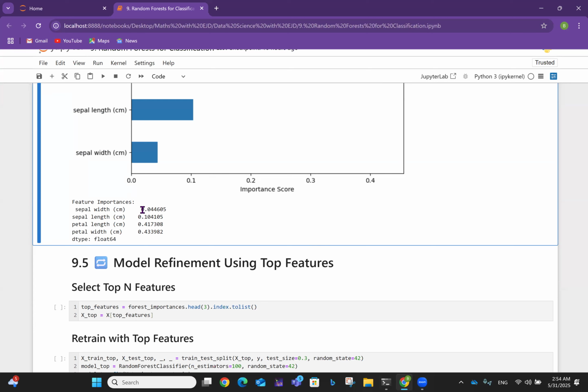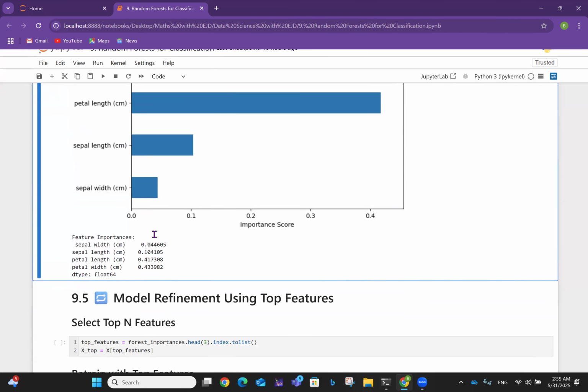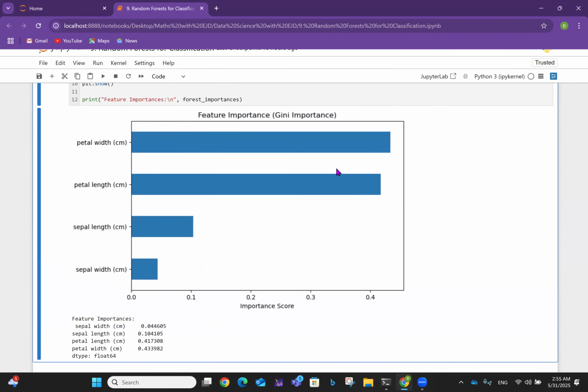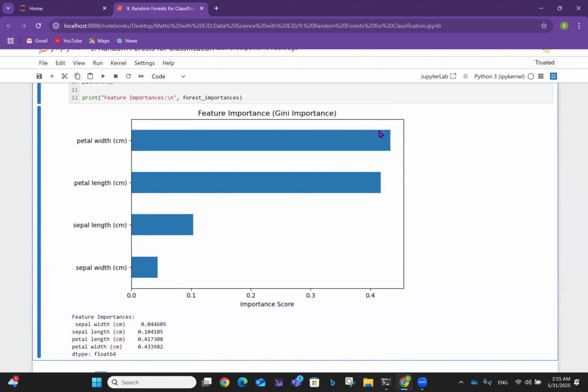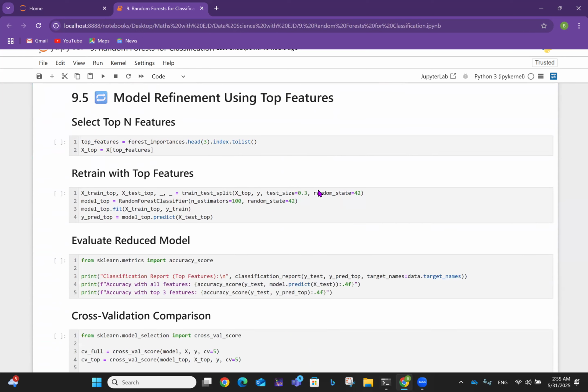So you now see the feature importances, right? The ranking: petal width, just like we've seen, is 0.43, and petal length is 0.41. This talks about the magnitude of their importance, just like we've seen on the graph already. Even without seeing these numbers, you can already see petal width and petal length are the most important features in this model.